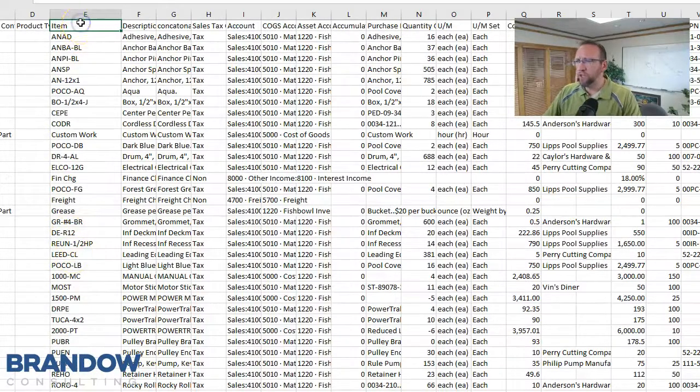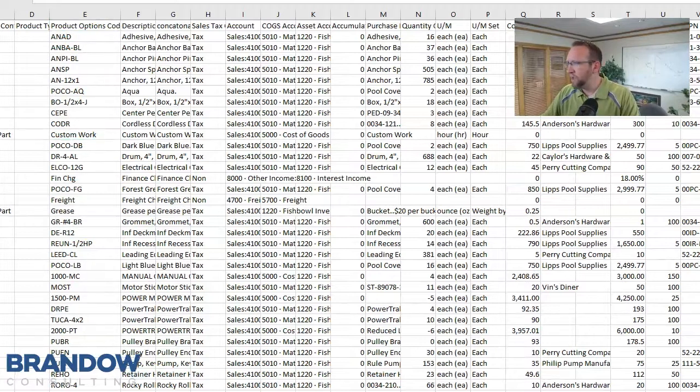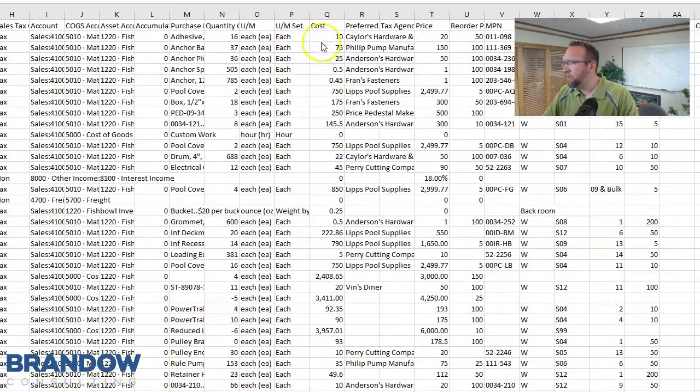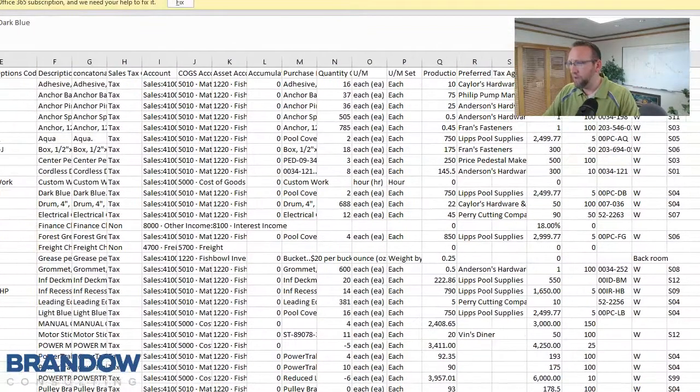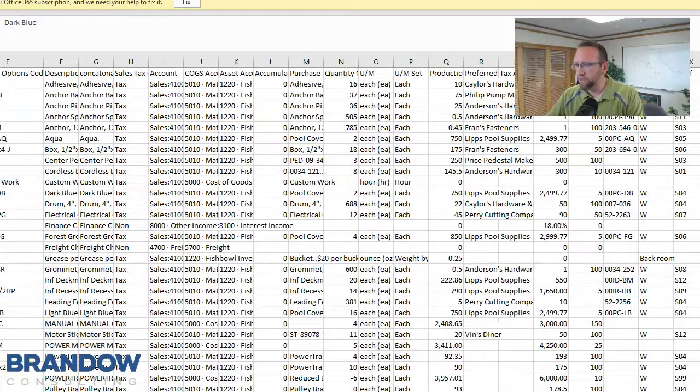So I'm just going to change this column header to say product options code, because that's really what it will translate into. Then I'm going to go over here to the cost, and we'll just call that the product options cost. While we're at it, might as well throw the price in there. I saw the price was missing too, so we'll do that. Product options price. All right, I'll save that. And now we're ready to start the Cin7 import.